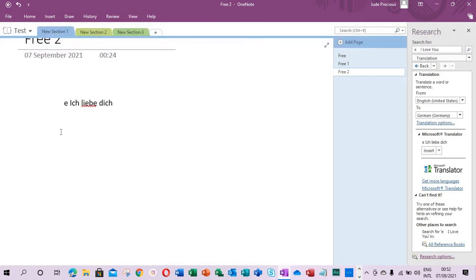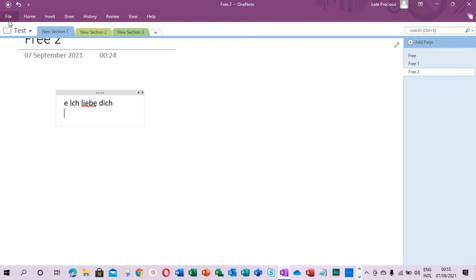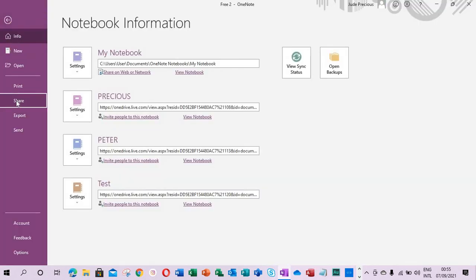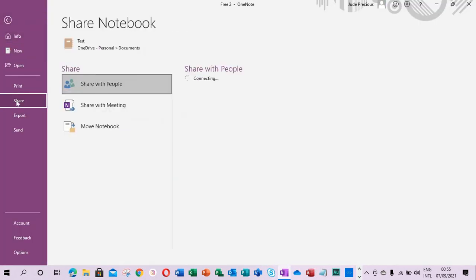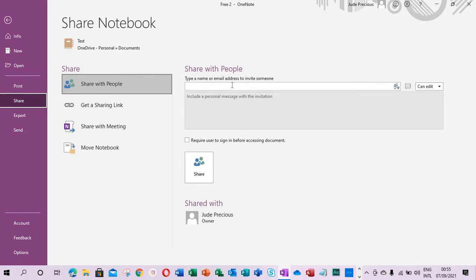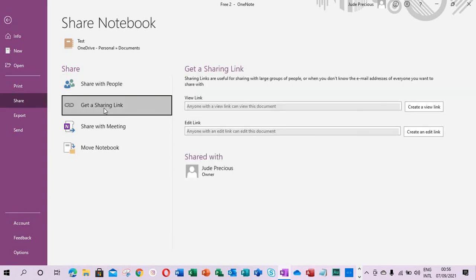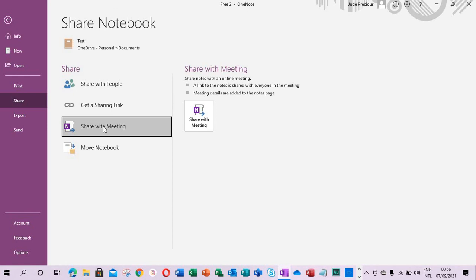When you are through with OneNote, you can share it with any other OneNote user. To do this, you come to File, you select Share, then it will give you the option to put the people you want to share with, their name or their email, then to get a link that people can use to view it. You can create a link, or you can share it with a meeting.